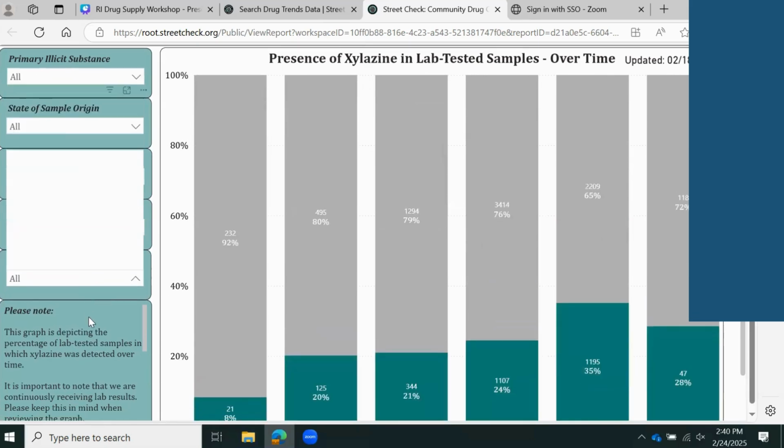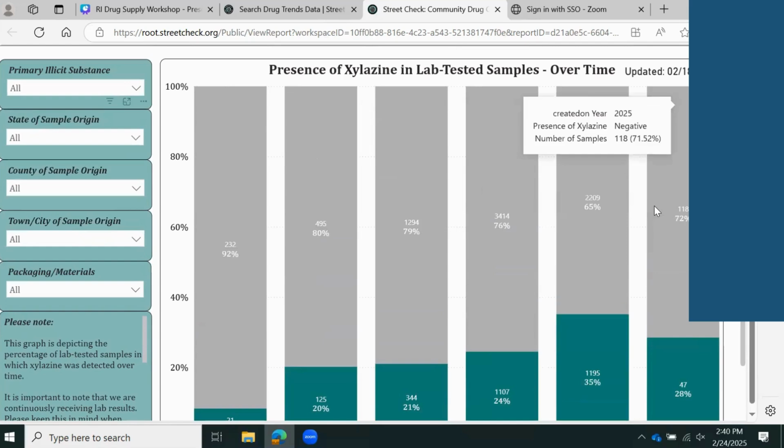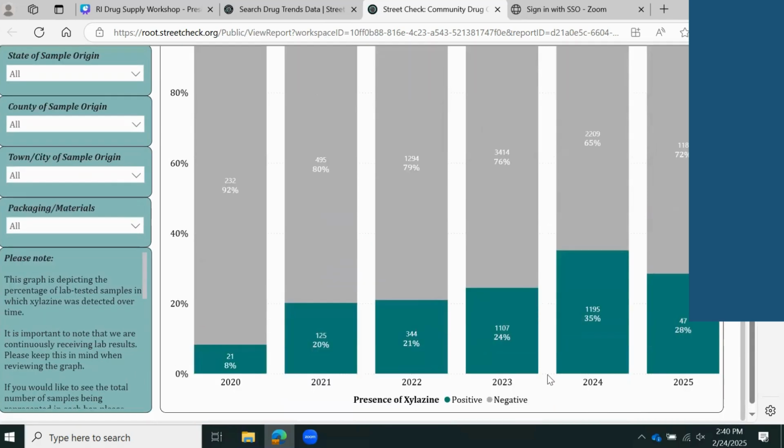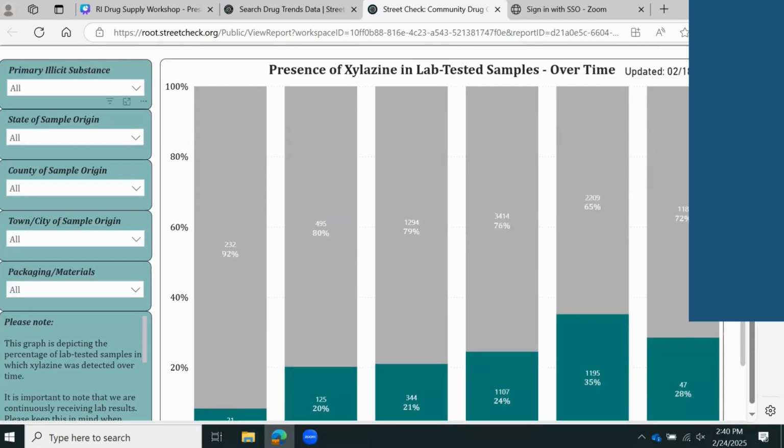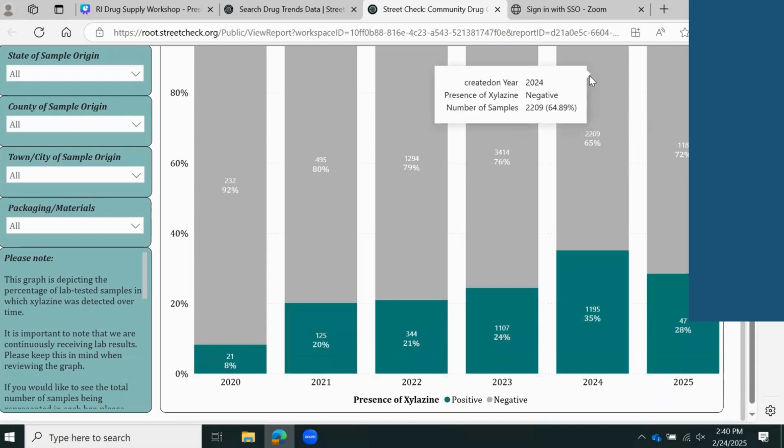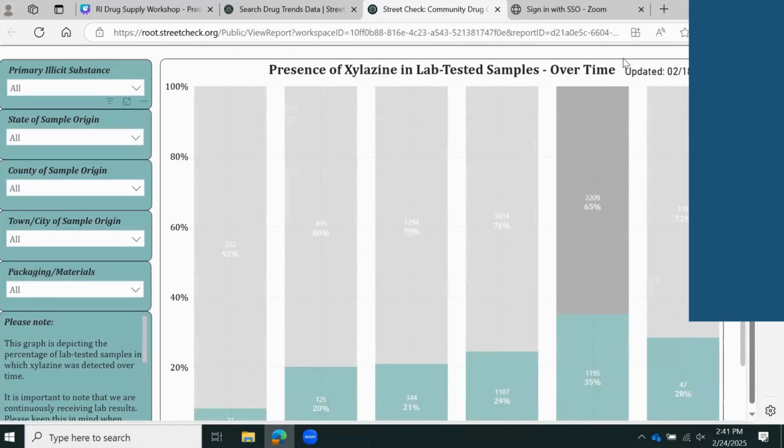And then let me see if I can also toggle down. Sometimes that's a bit finicky, to just look at the year to date. It's working.